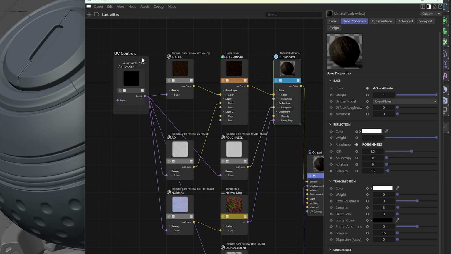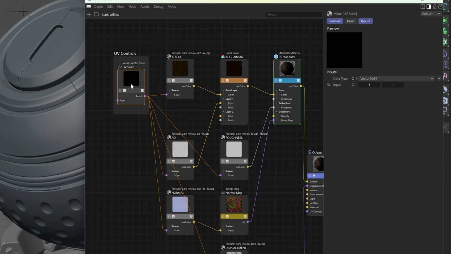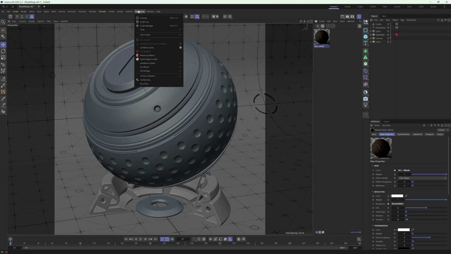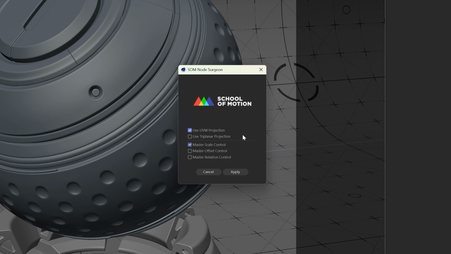That was the old way of controlling multiple materials, and you can see it's plugged into all of our different scales on all of our different textures here. So this will control your scale and the X and the Y. Now, if you wanted to edit this to change it to something else or edit multiple materials, what you're gonna do is select your material or materials, go to School of Motion, and go to Node Surgeon. And this will allow you to basically edit the projection and the scale controls of any material.